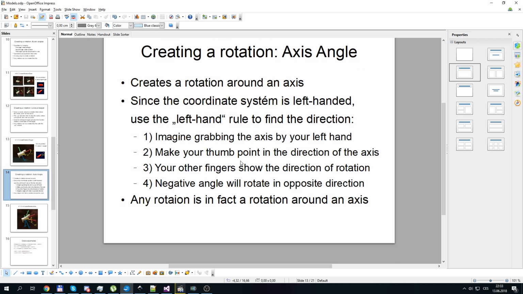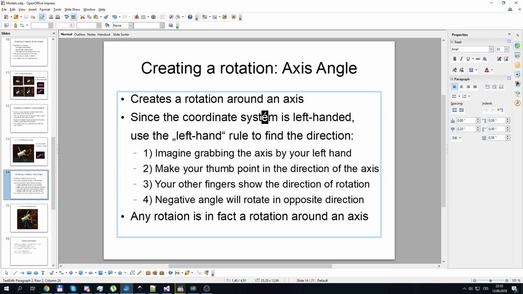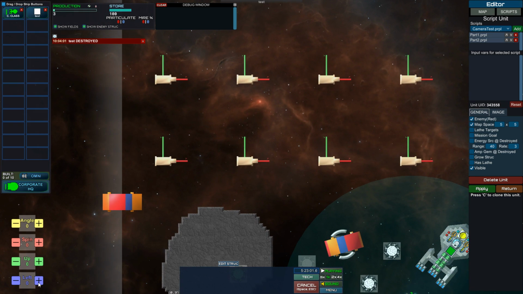So let's move on. Now the third way to create a rotation is to create a rotation around an axis. Now the way this works, why is this long key? Just shortly. The way this works is, let me actually show you.